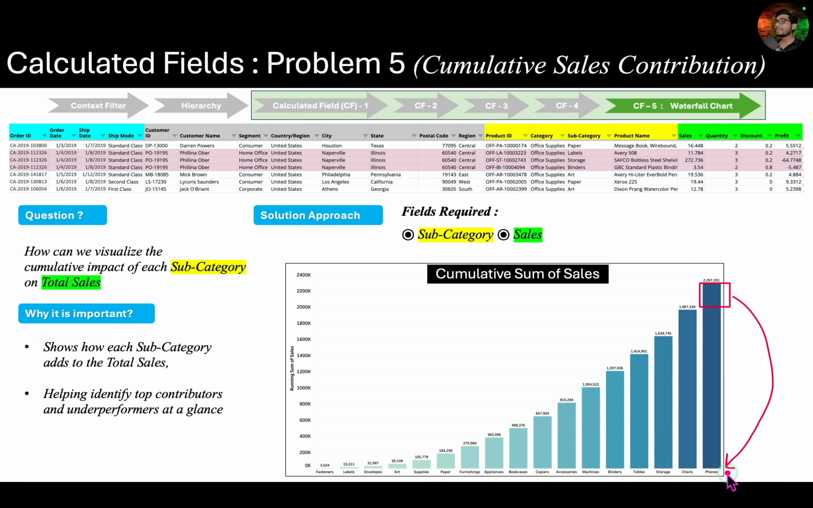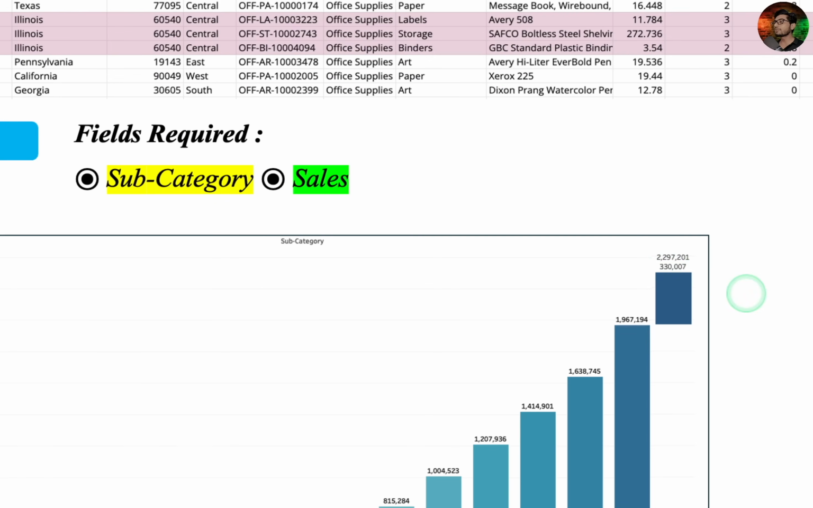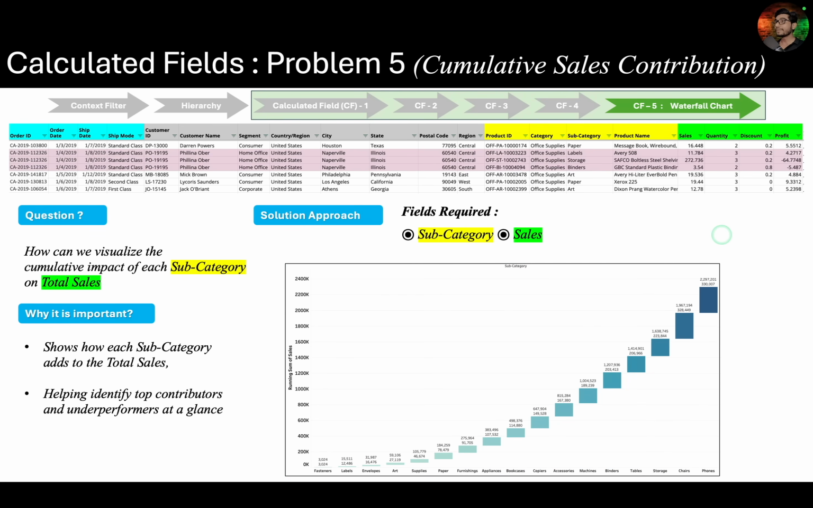Now wouldn't it be great if we could somehow isolate just that segment to display the individual contribution of the phone subcategory to the overall sales, which is around $330,000, and then do the same for the chairs and rest of the bars. That way, we would get a much clearer view of how each subcategory stacks up individually within the cumulative total. Appreciating it?